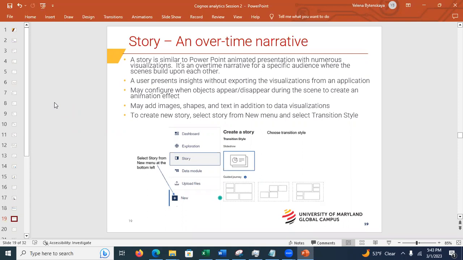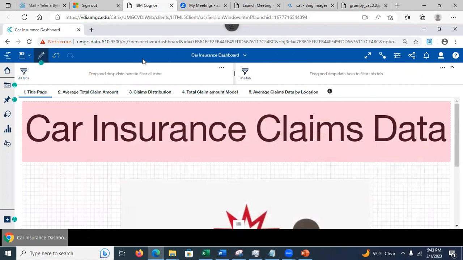You can add new images. You can add more visualizations and shapes. You can also add calculations, but remember, any calculations that you add to the story won't be available for other dashboards and other stories that you create from the same source. So you may want to add what you need to the data module. To create a new story, you click on new and then click on story. You can do it from the new menu at the bottom, creating a new story from scratch.